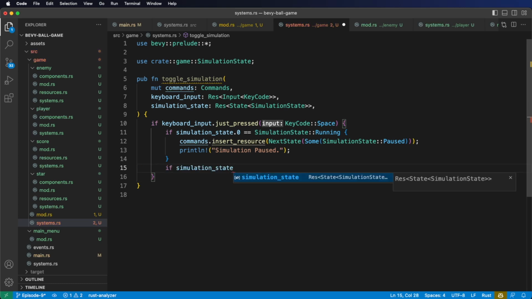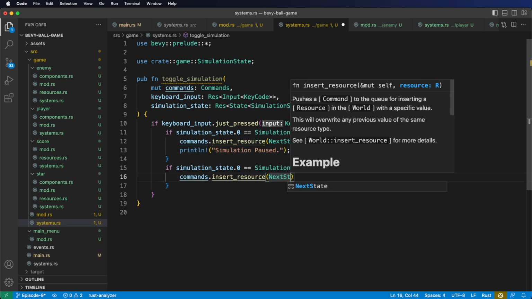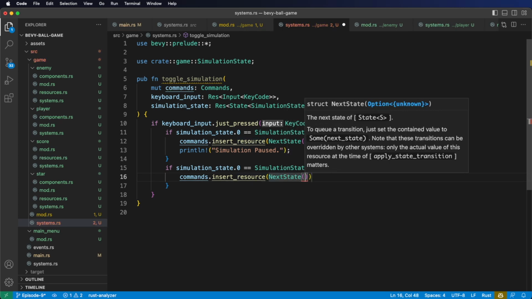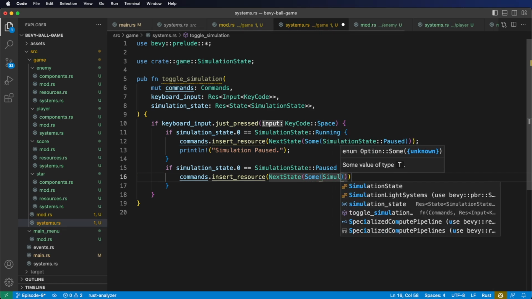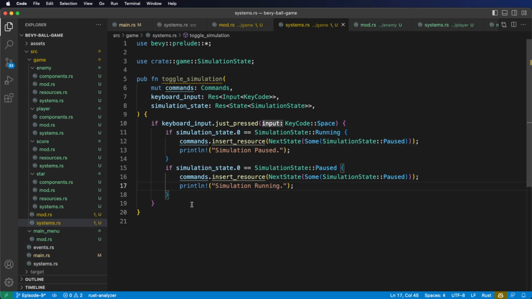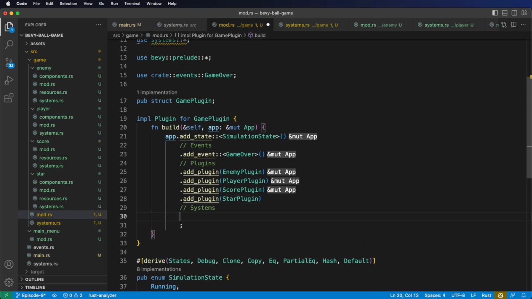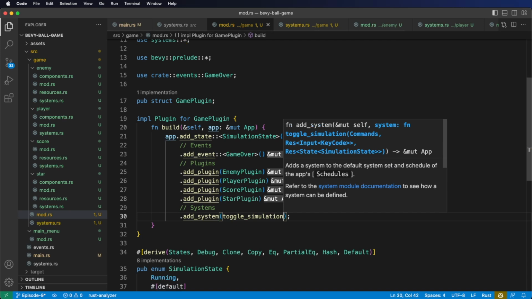If simulation state resource dot simulation state equals simulation state paused, again, commands, insert resource, next state resource, as an argument, Some simulation state running. And now I'll print out that the simulation is running again. And there we go. Our toggle simulation system is done. Let's register this with our game module. After our plugins here, we'll say systems, add system, toggle simulation.